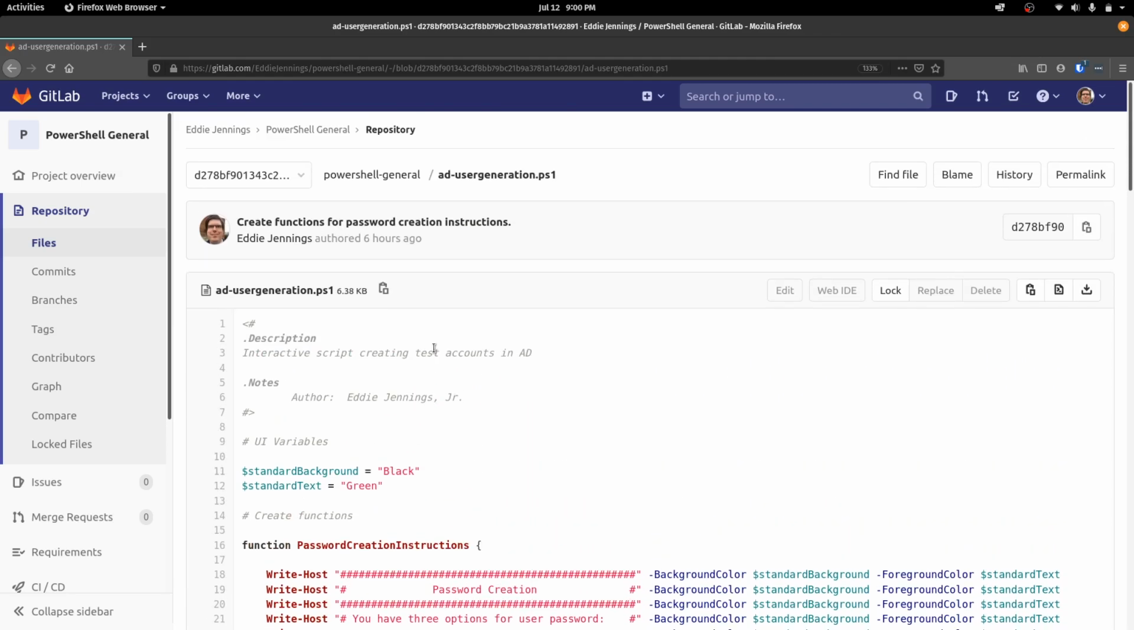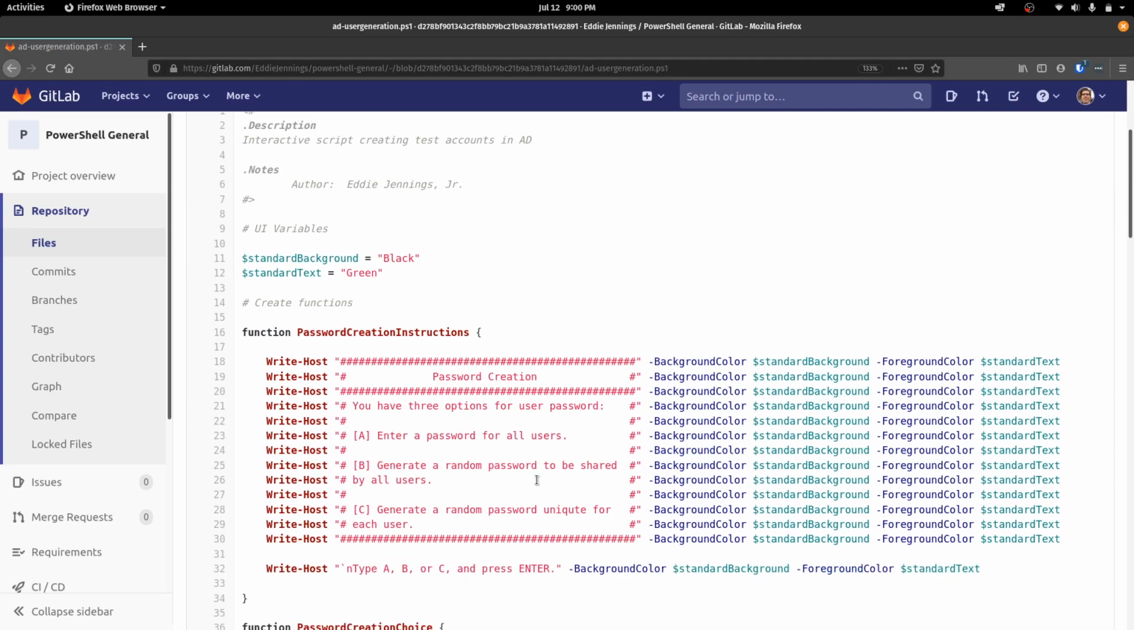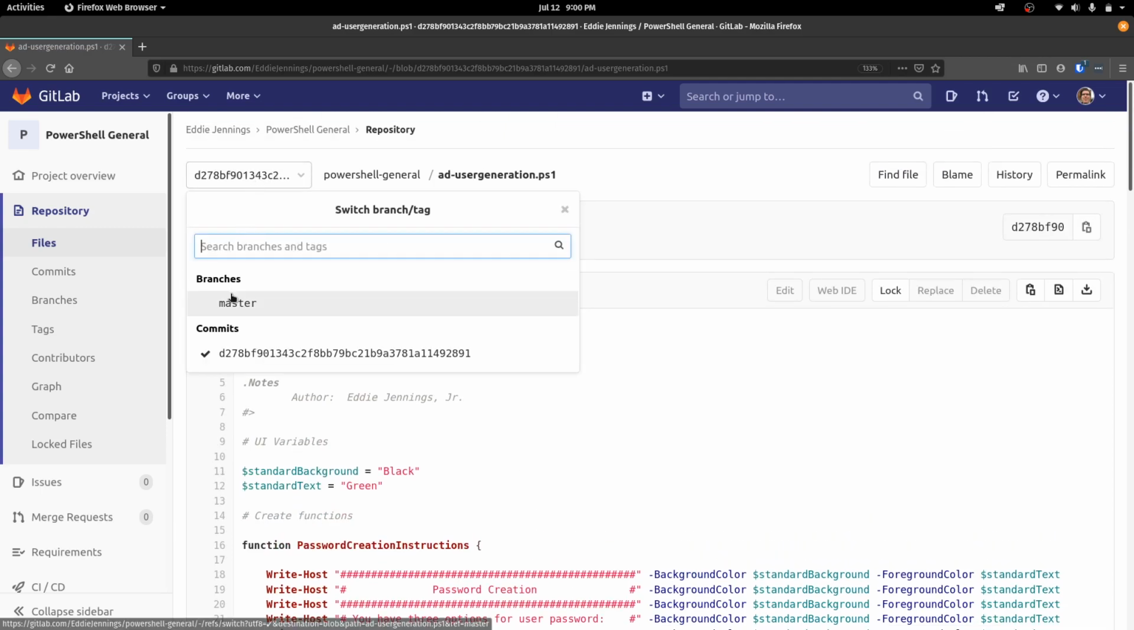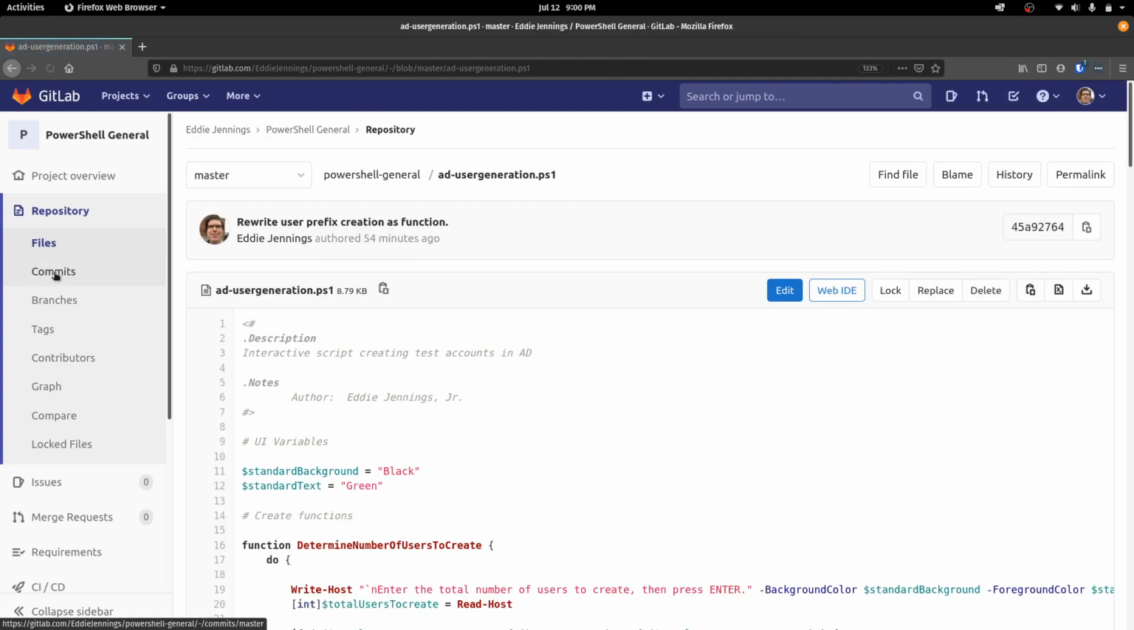So kind of the progression of this project, that next commit was, let me do the password, the checking for how they want to make passwords. Let me make that into a function. So continuing on, I'm going to go back to the master branch and look at the commits.